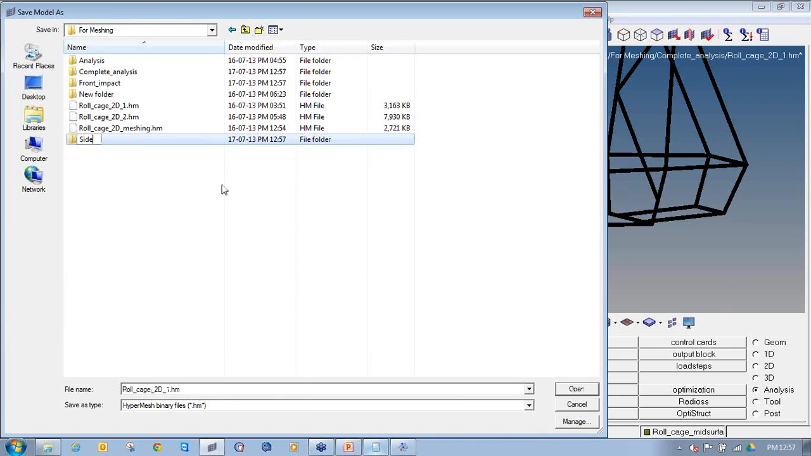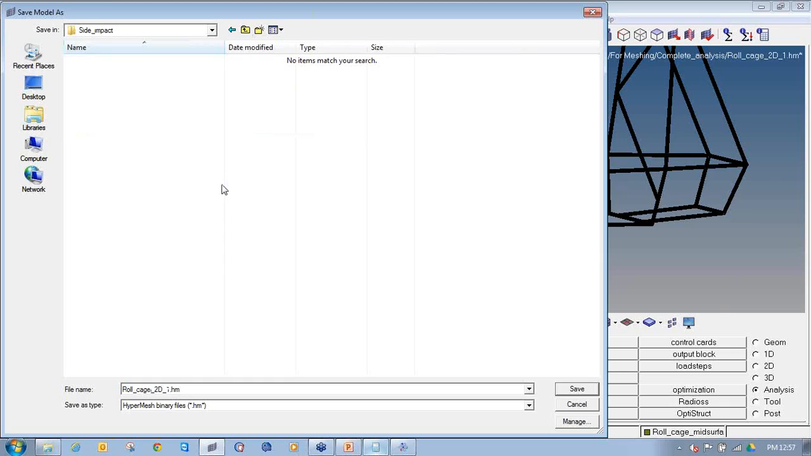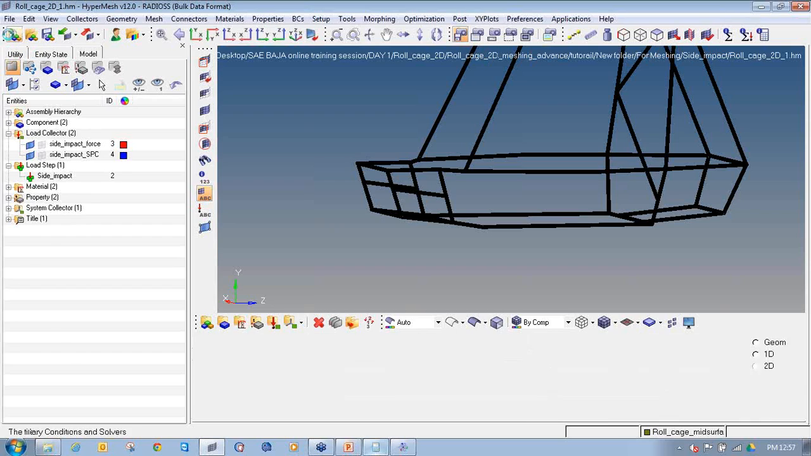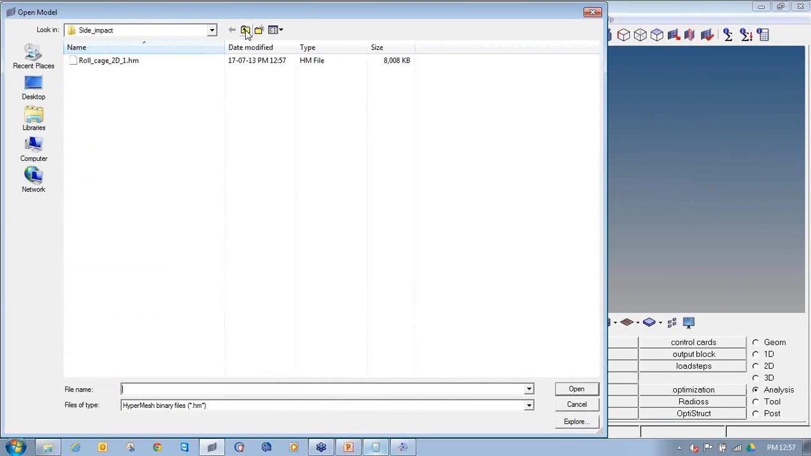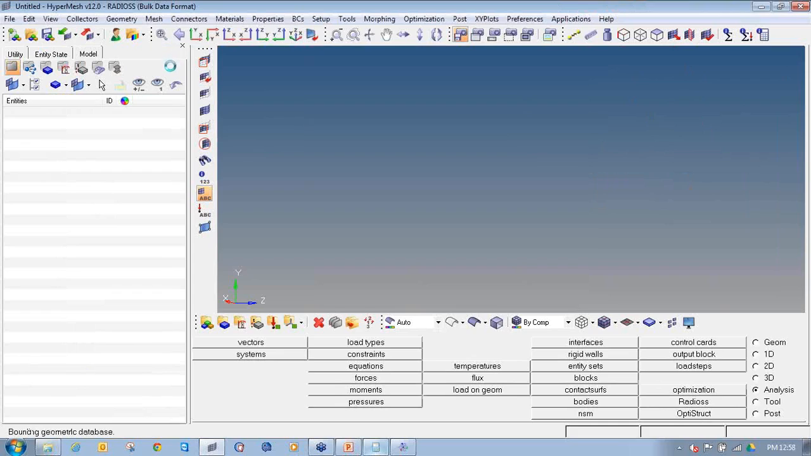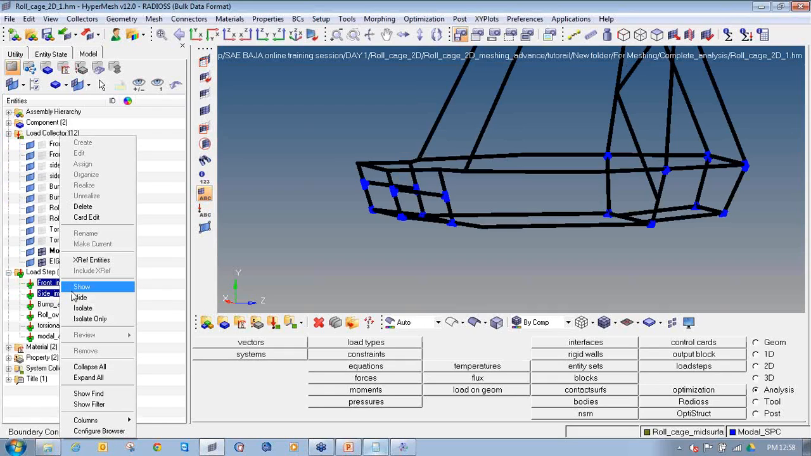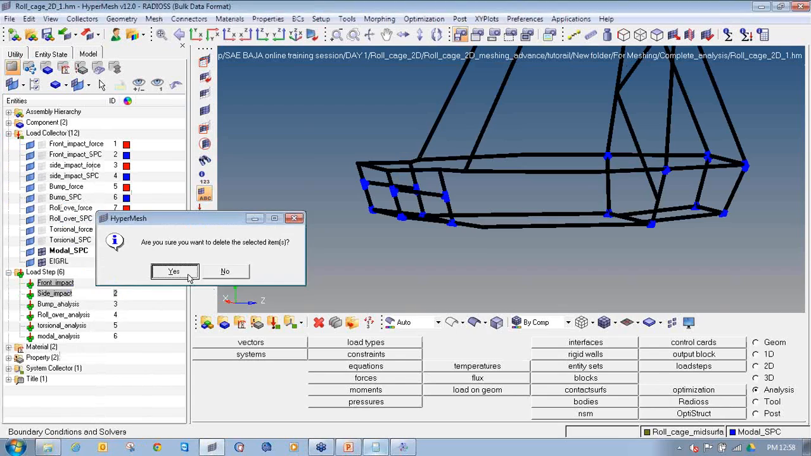as side impact analysis. Now again click on open, complete analysis, open the file. Now create a bump analysis file.